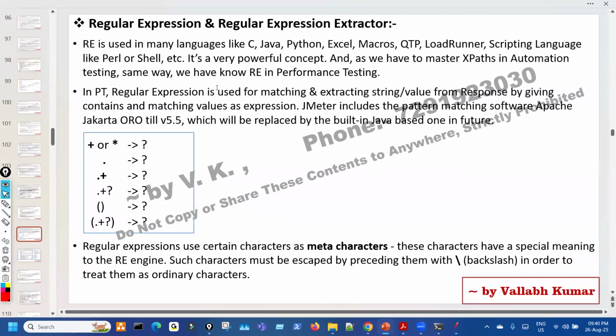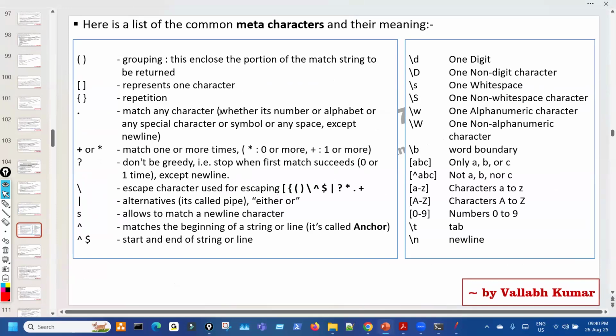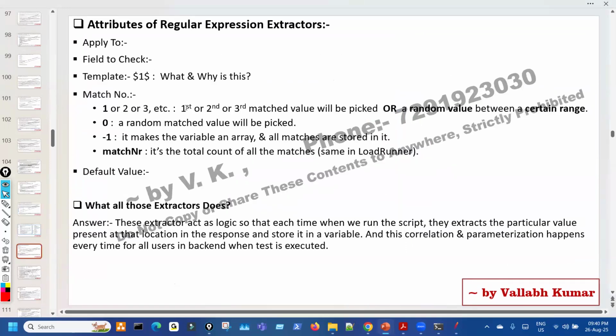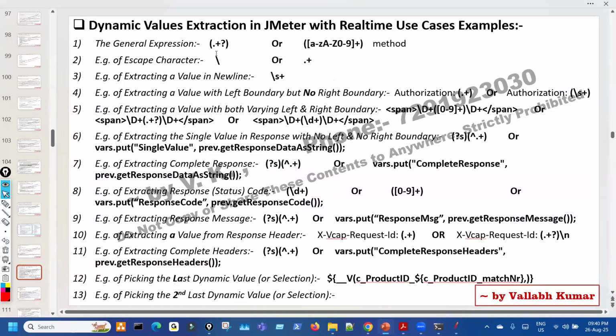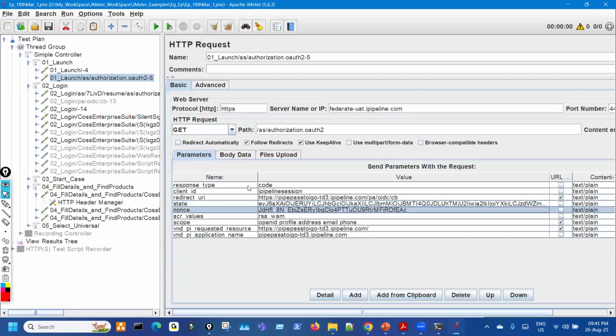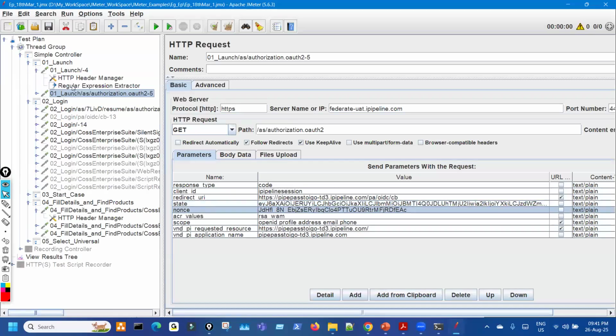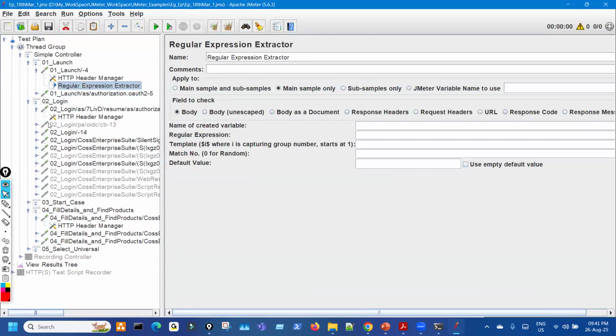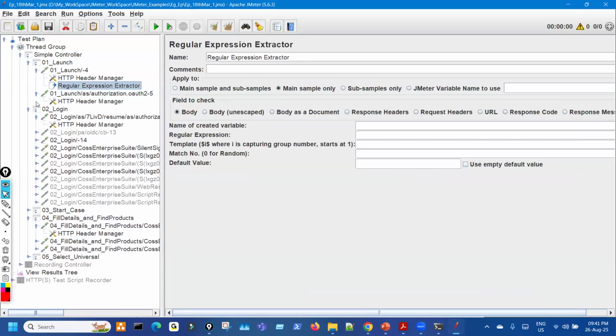In that, some challenges come under the regular expression extractor. There are so many things: regular expression extractor, attributes, complex scenarios, different scenarios, right? Extracting the value, correct? Because this value comes from the server side and we have to extract it, so we use the regular expression extractor. This is blank, so we have to fill it. That is what will be learned.